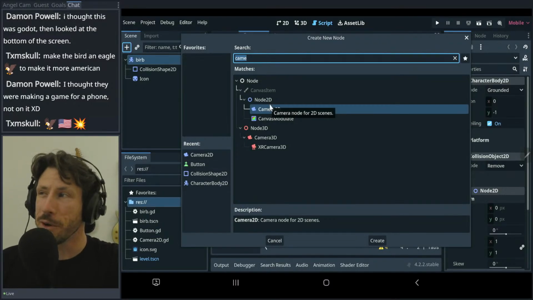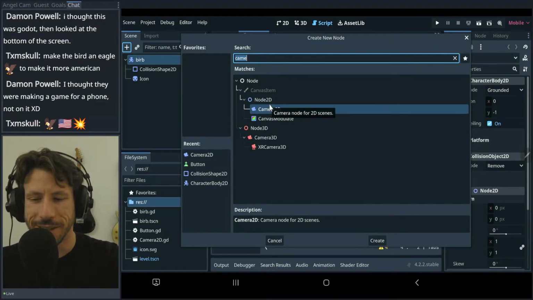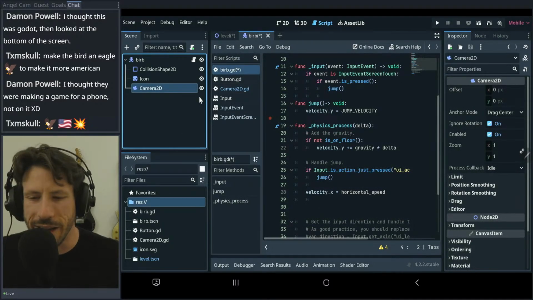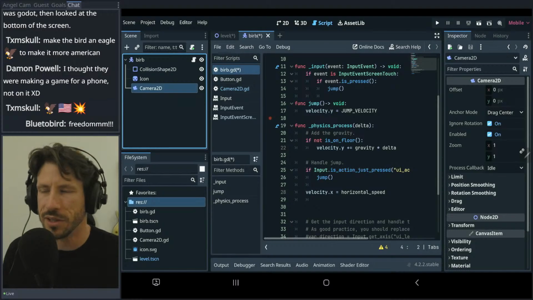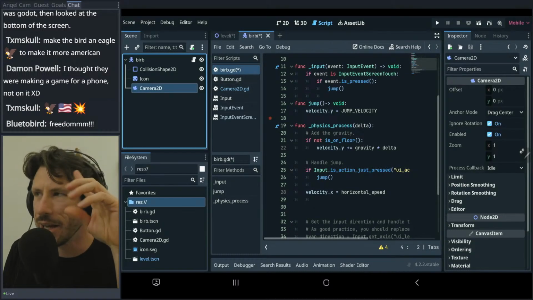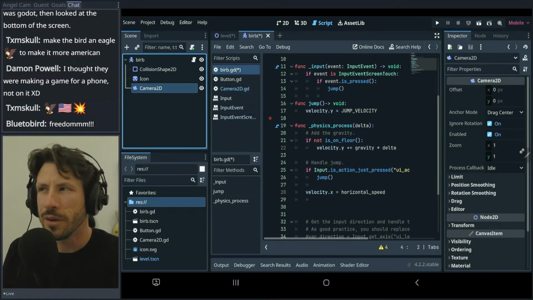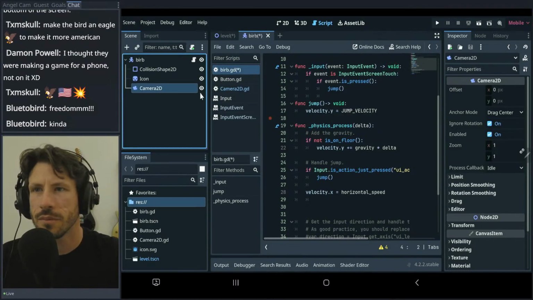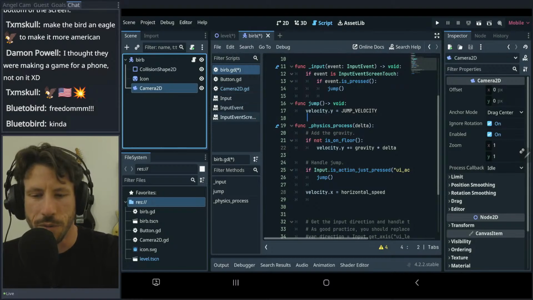Making a game for the phone on the phone. Let's be honest. Because realistically, if you're making a game on your phone, I'm guessing it's going to be for the phone. I don't know. Freedom kinda, but not really.